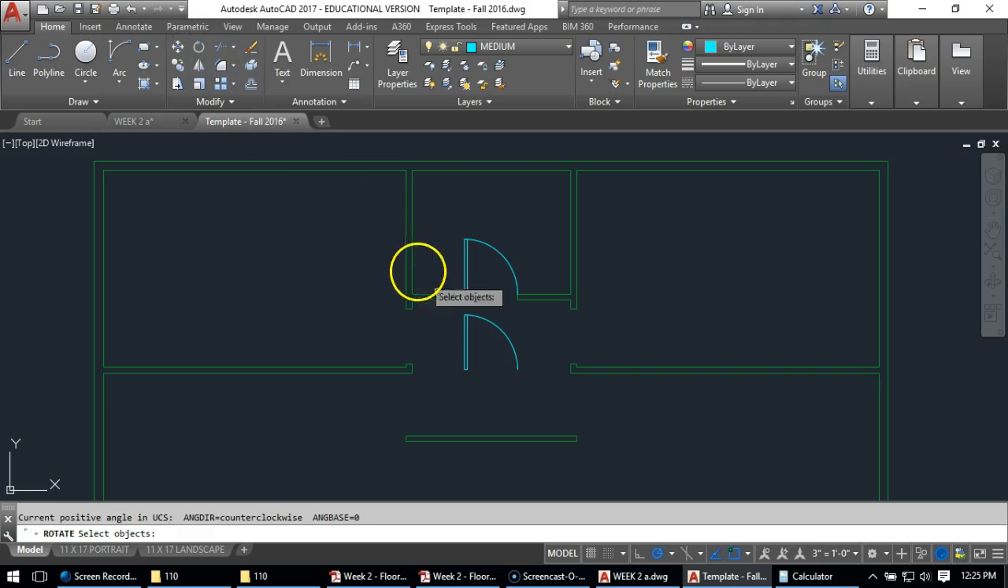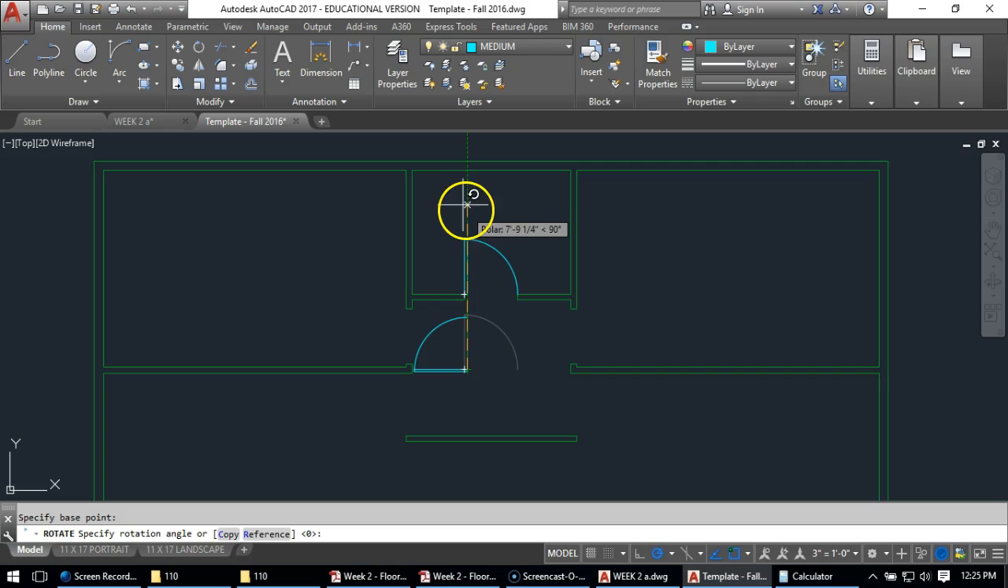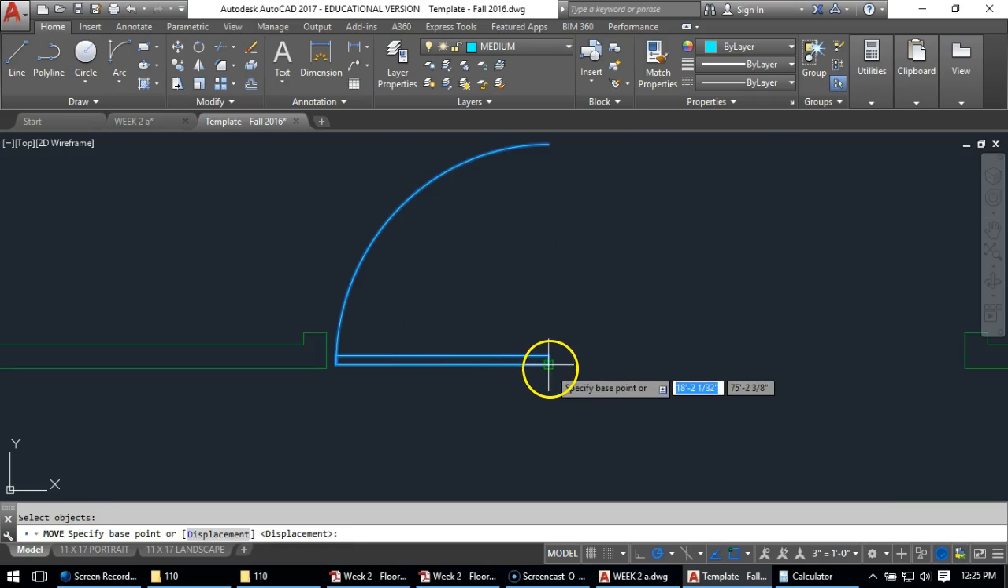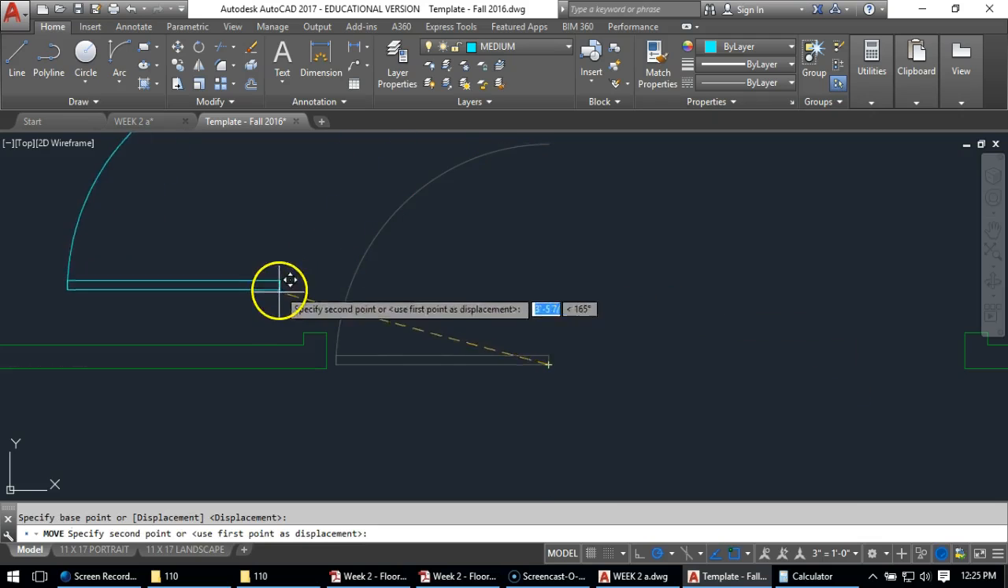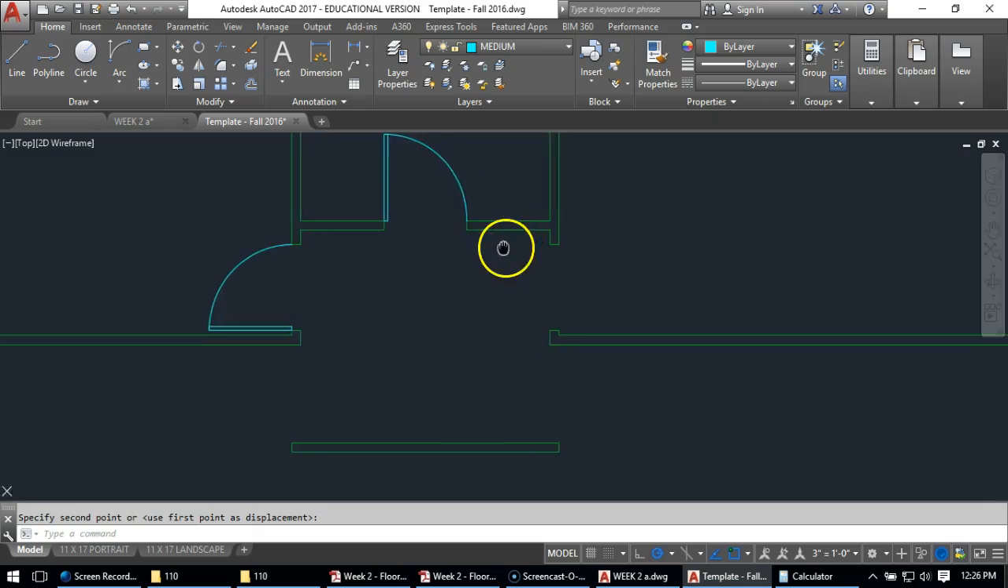Hit my rotate button, green box to select those two objects, hit enter, click a base point on or near the door, and move my cursor up so it goes perfectly 90 degrees in that direction. I'm going to hit my move button. Once again, select the arc and the door itself, hit enter, select this base point here at the end of my door and move it right into my wall. And there we go, I've got it placed there.